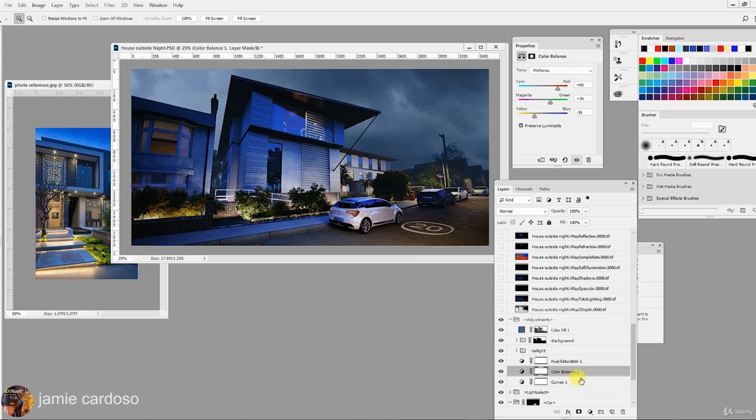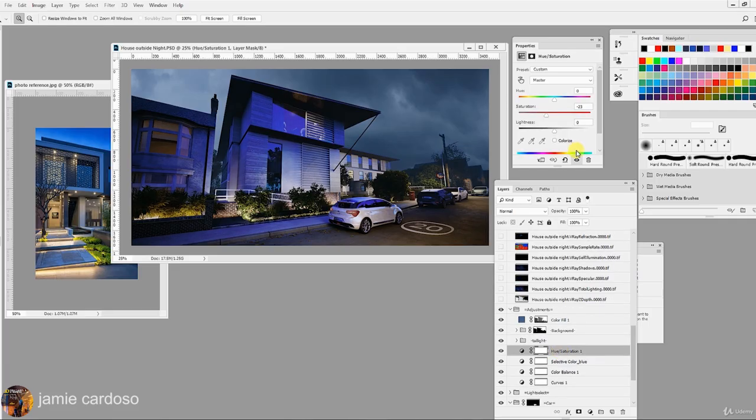Also, we're going to add the selective color adjustment layer. So we're going to tweak the blue tones of the scene. We can also reduce the overall saturation slightly. The blue tones seem a bit saturated still. Let's pick the blue tones and desaturate them a bit further.